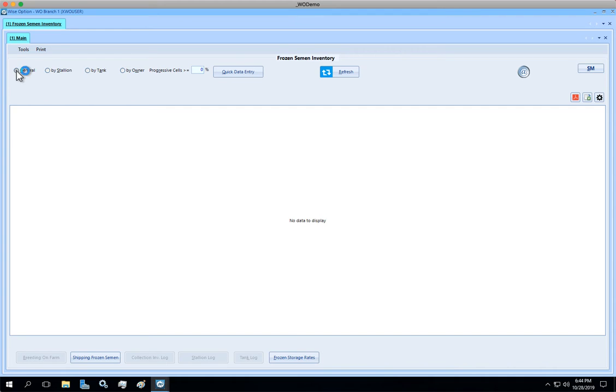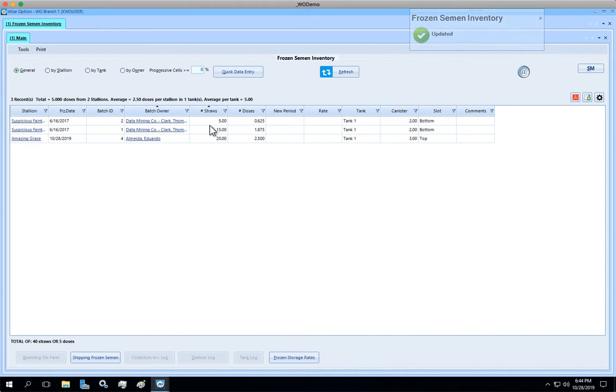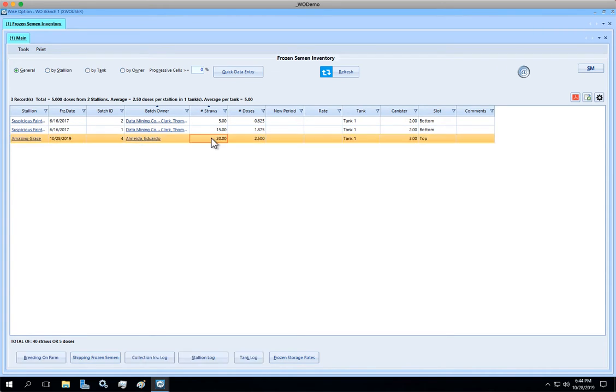I'm going to click on the general, which is going to show me, this is a sample database, all the straws that I have in the database. And as you highlight the batch of straws, it's going to tell you the numbers. You can customize the columns and everything over here based on the list settings option. That's going to allow you to sort this.